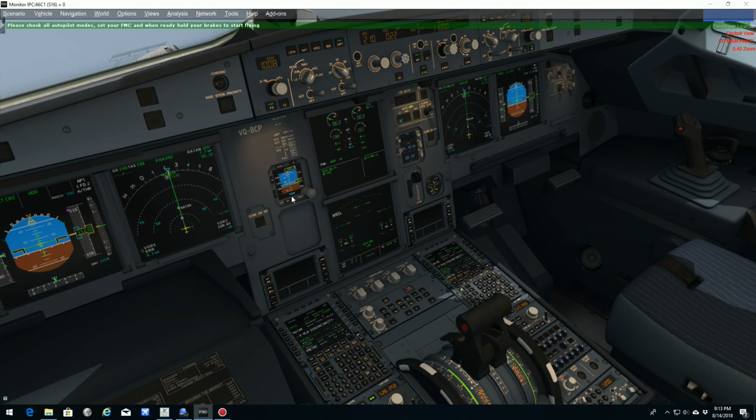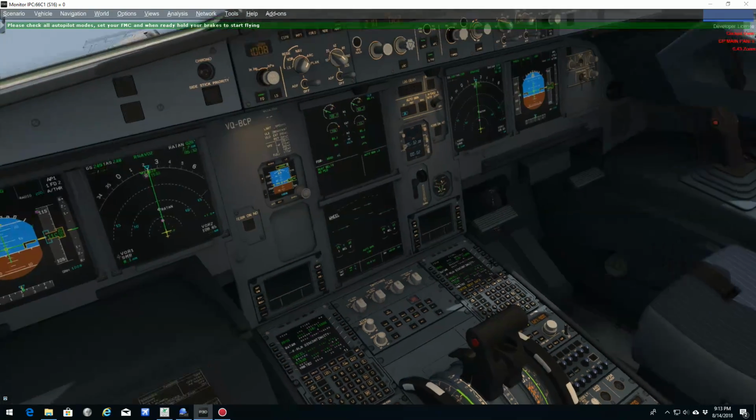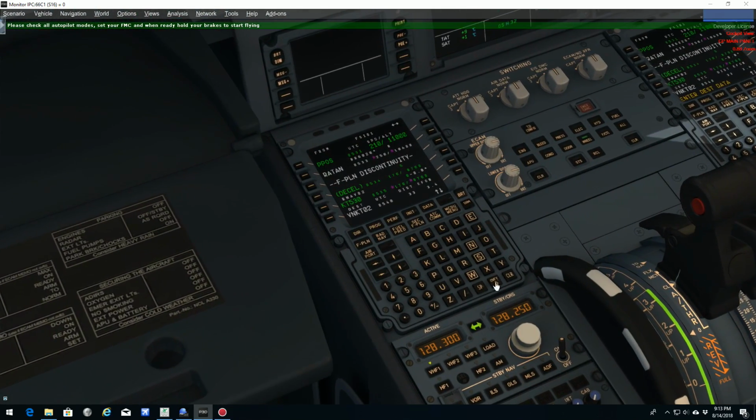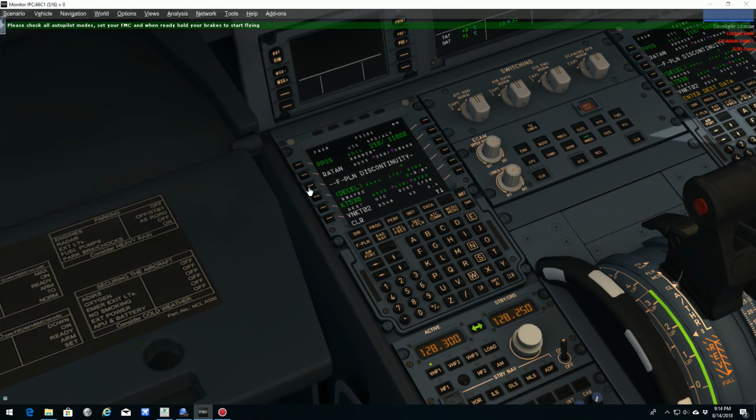Perfect. Alright, so now we need to continue the setup. So here what I need to do, clear the discontinuity. Okay, and then we're gonna check the speed.